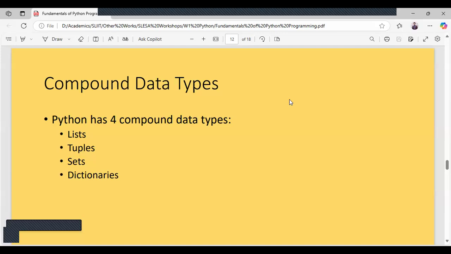So basically it's a way of storing the values, a data structure or a compound type. Basically, guys, in Python we have 4 different compound data types. In other words, 4 different data structures available in Python. Those are list, tuples, sets and dictionary.